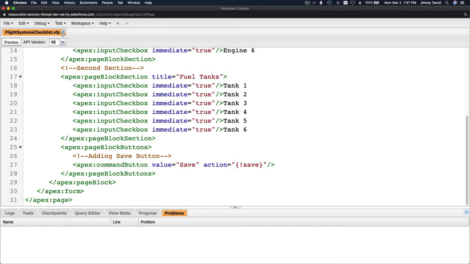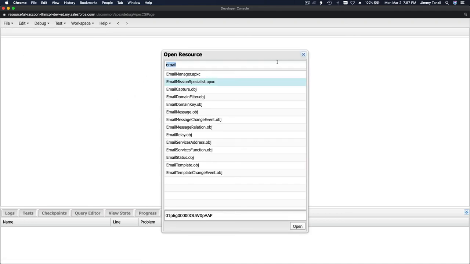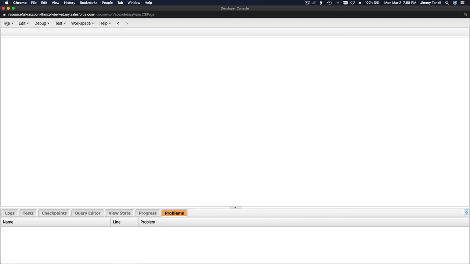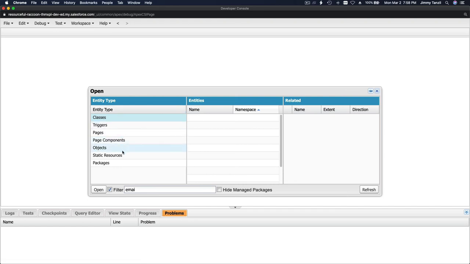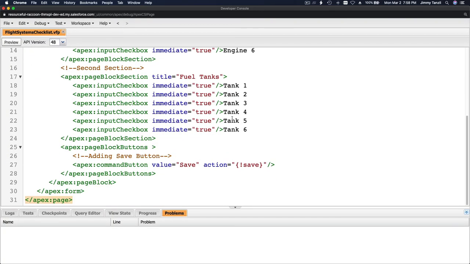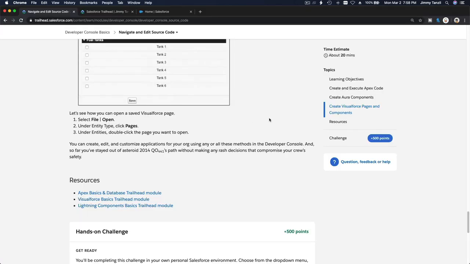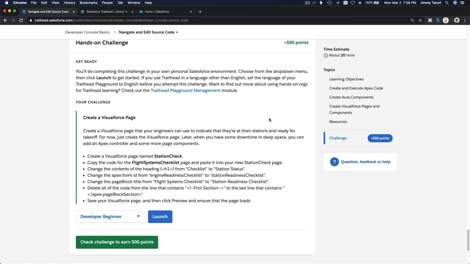This is pretty basic, right? File open. And then you can choose the entity type, which is a page here. Where is it? Oh. We have a filter, remember that. I'm gonna delete that. So flight. See, now you can double click and open it. So there you have it. Now that's how you navigate throughout the developer console. Now do the hands-on challenge.